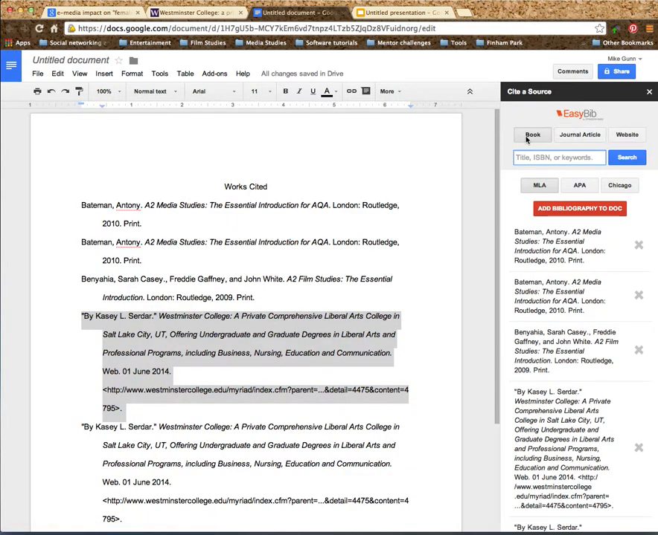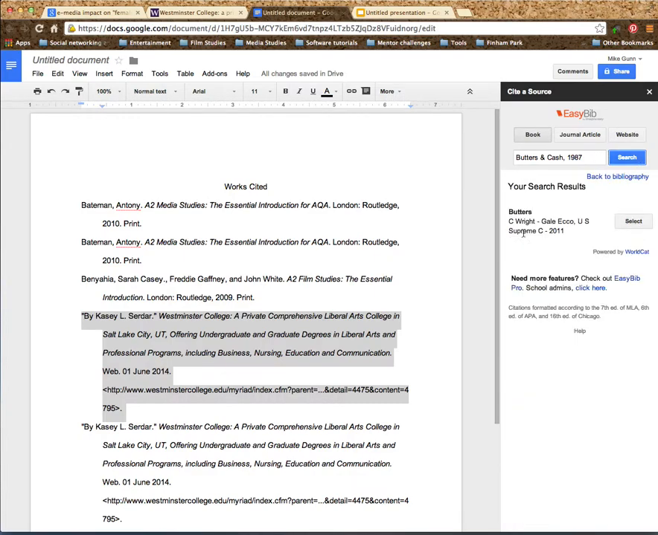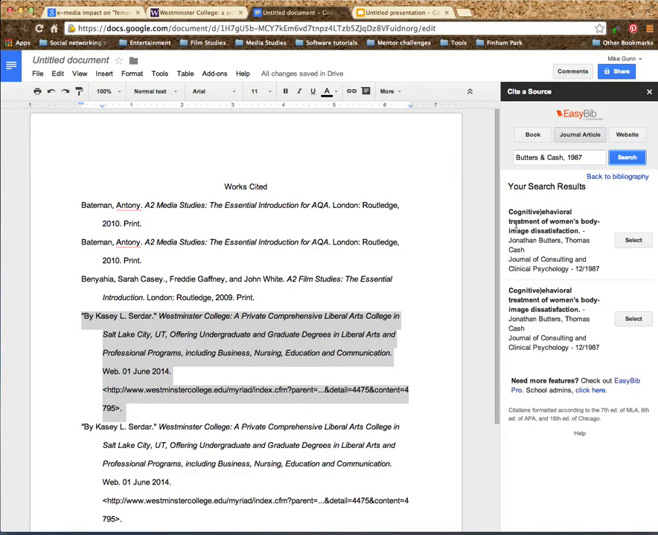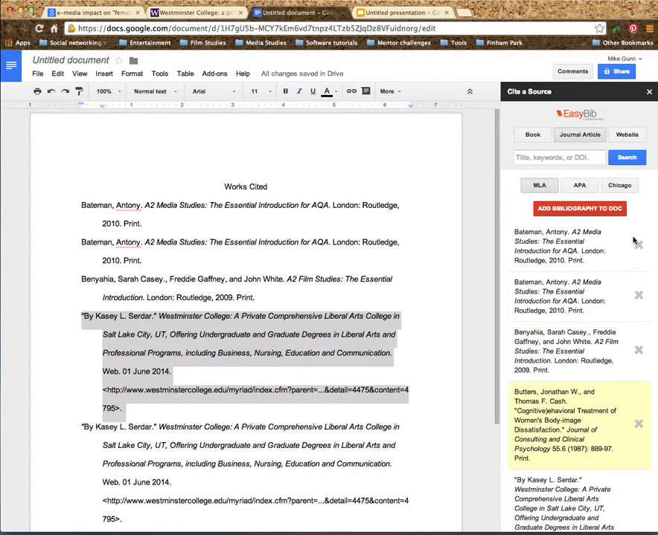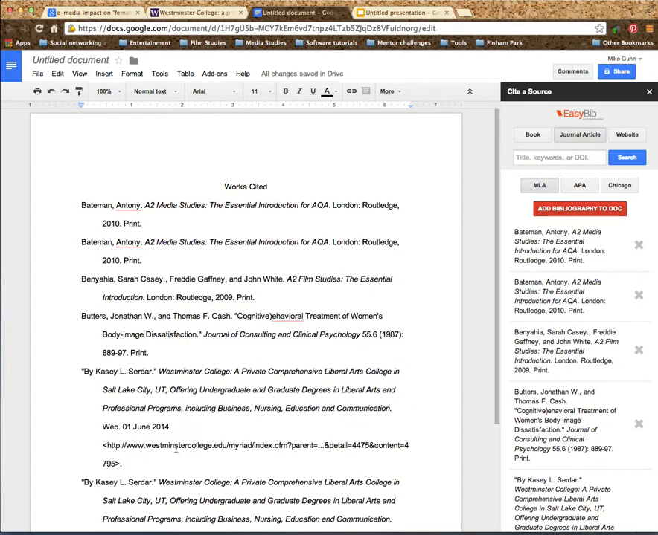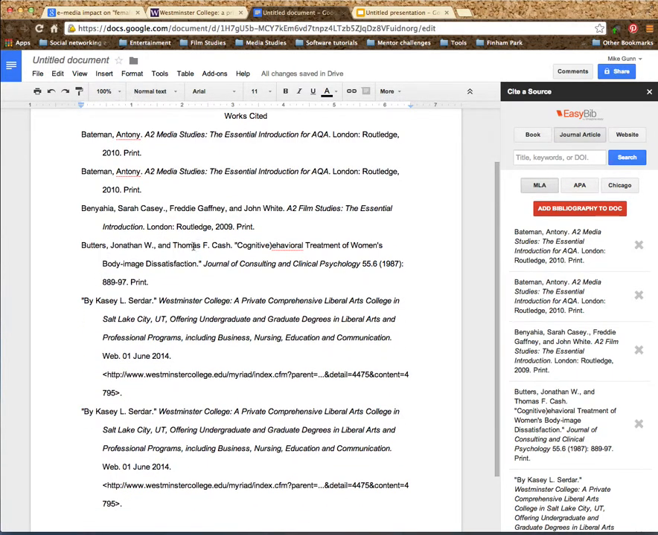So I think it might be a book or it might be a journal article. Let's put the information I have got in, do a search. Looks like it's not a book. Okay, let's do it in the journal articles. Cognitive behavioural treatment of women's body image dissatisfaction. There we go, that looks spot on. I've just found my article and I can put it straight away into the bibliography. There we go, Butters, Jonathan and Thomas F. Cash, and I can now go and find that in order to put it in.